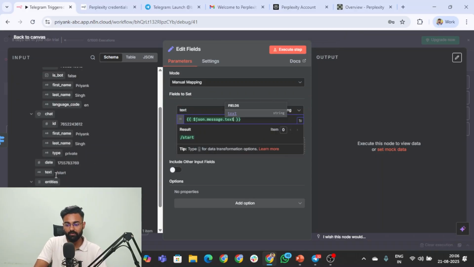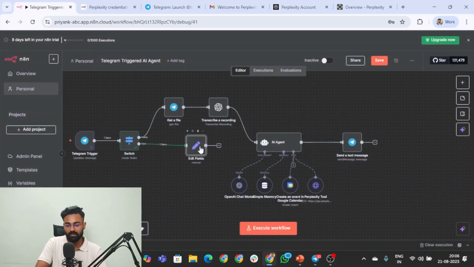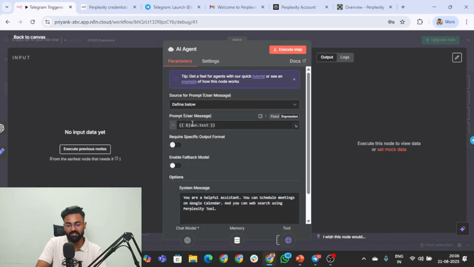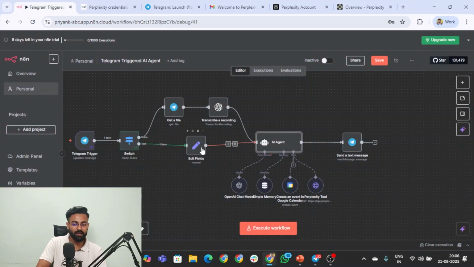I'm just doing it because here you will see that the JSON which is being input is json.message.text. But now it would rename it to text. And then we'll give it to the AI agent node. And now the AI agent node will receive json.text from the set node directly. Okay, so hence why I did this.